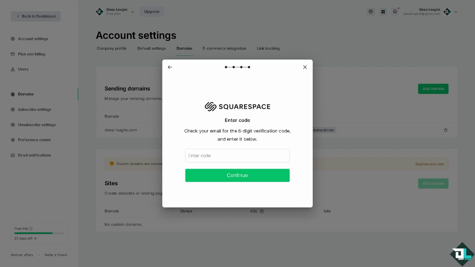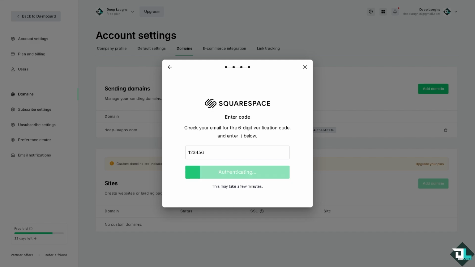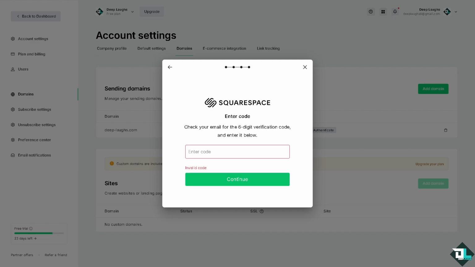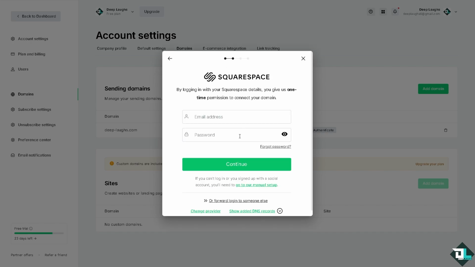So what I'm going to do is quickly switch over. Now, just enter the 6-digit verification code that you have received from your domain hosting provider. In my case, that's going to be Squarespace. It takes a little while. All right. And again, if you're unsure about editing the DNS settings, if this doesn't work, don't worry because there is another option that you can do. All right. Just go back here.